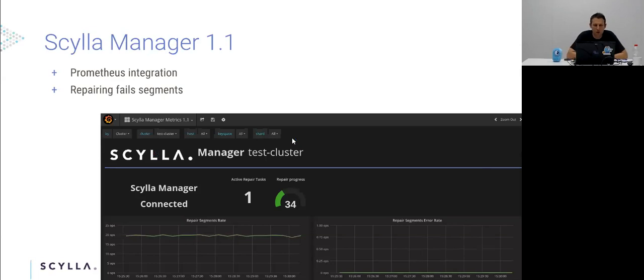Scylla Manager 1.1 was actually released earlier today, and it's just by chance that it's on the same day as the webinar. We planned to release it earlier, but tested a little bit longer. So if you go to the download site right now, you will already see Scylla Manager 1.1. Compared to 1.0, it includes a lot of small UX improvements and CLI improvements.